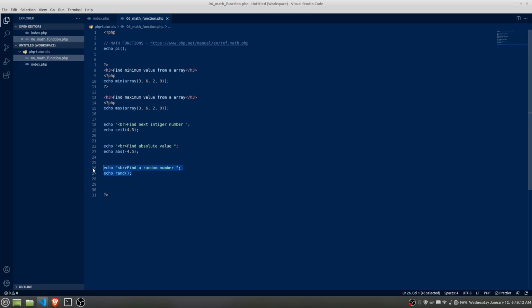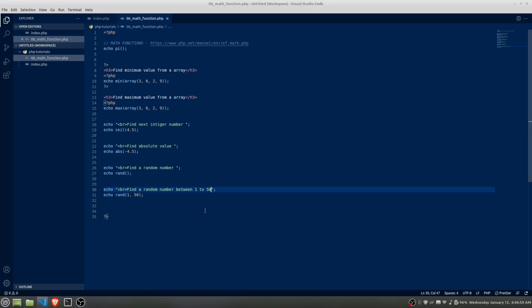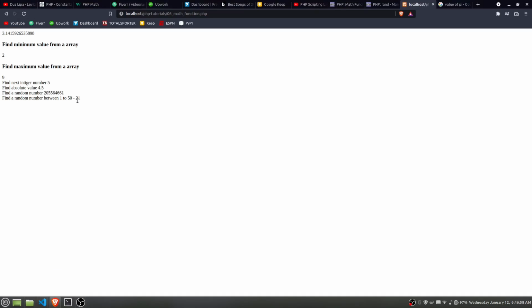Okay, now let's copy this and paste it here. If you have to set a range, then you can do it like this. For example, I want a random number from the range 1 to 50. Okay, find a random number between 1 to 50. Let's save it and reload the page. Here, find a random number between 1 to 50. Okay, we are getting 36. Wait, let me make a space and dash, so we can easily understand. Yes, we are getting a random number of 21. This is our random number. Okay, on second reload we are getting 19. Every time we reload we'll get a new random number.